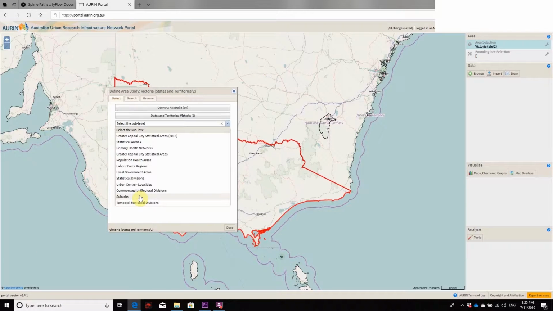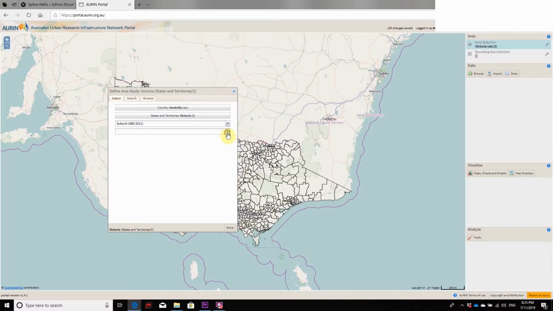I'm pretty sure you can hit suburbs as well, so we'll try that. 2011, the most up-to-date version of it. And this should be Keon Park. Here's our selected site, Keon Park. I'm not seeing Keon Park. Maybe it's not coming up on this. No, I don't think it will come up. So the closest thing will be Thomastown.